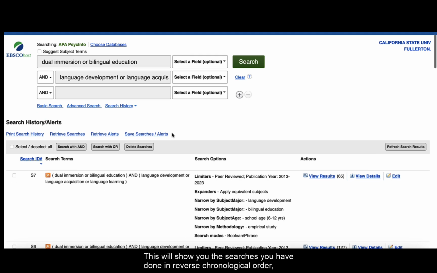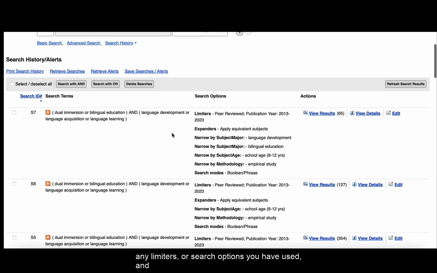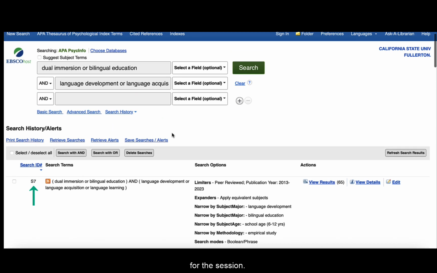This will show you the searches you have done in reverse chronological order, any limiters or search options you have used, and the number of results for each search. And finally, Step 37 asks you to record the number of searches you have done for the session.